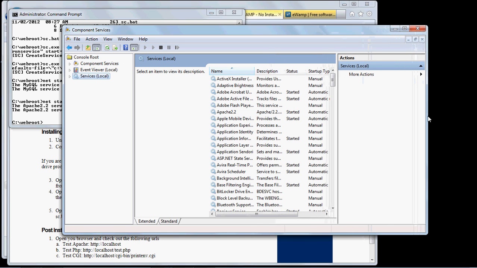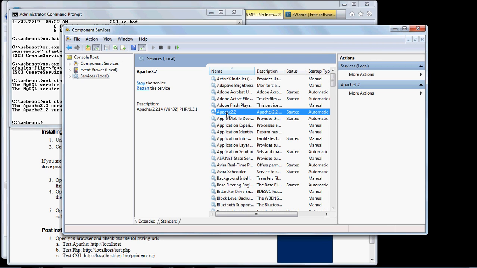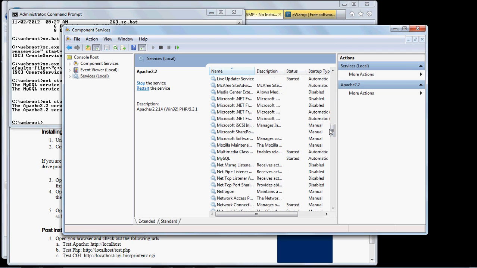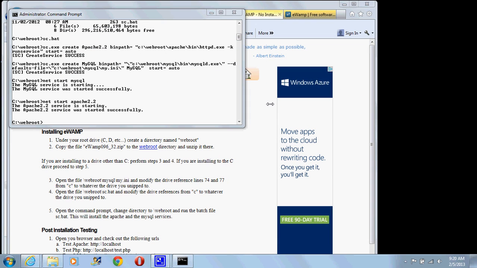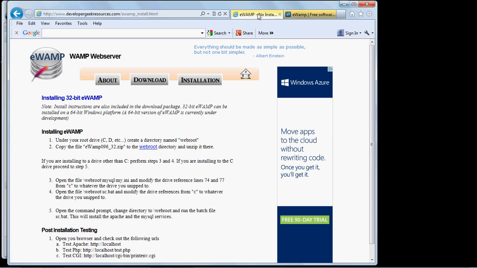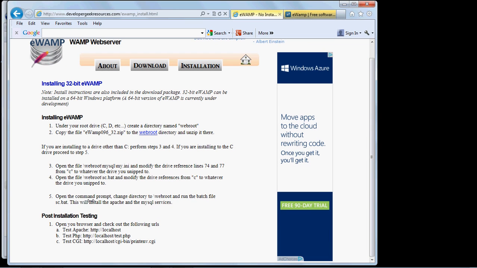Let's open that up so we can see it a little better. And you can see Apache, the service has been installed and started. And if we go down to MySQL, you can see that started as well. So essentially what we've done now is we've installed a web development server in 3 steps to the C drive, and now what we need to do is a little post-installation testing.